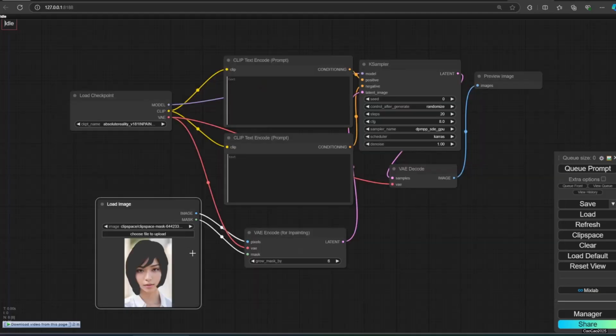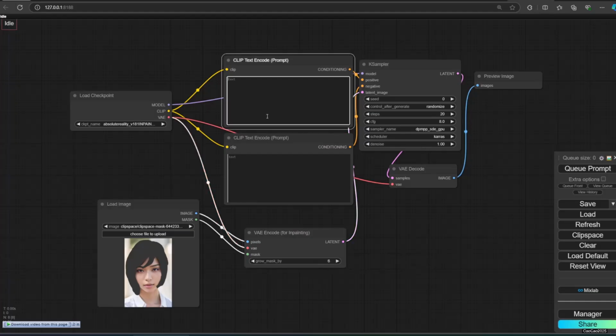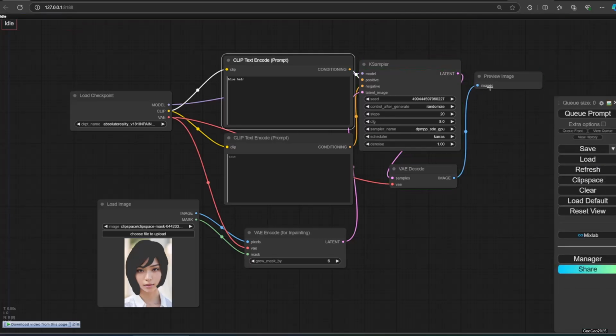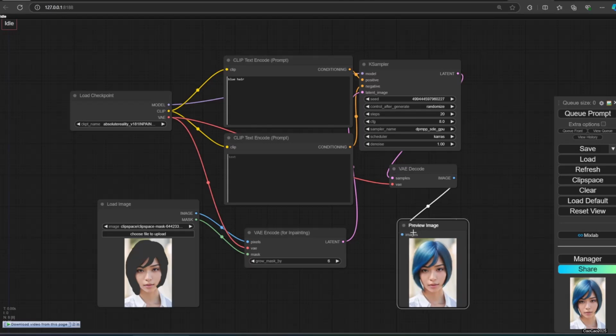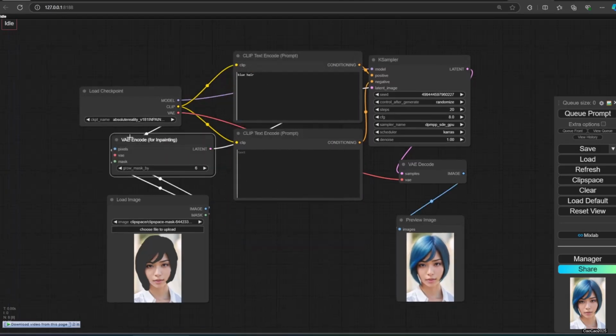In VAE encode for inpainting, set Grow Mask by according to your preference. This will increase the mask according to the number you set. Add any condition that you want. Make sure to adjust the denoise according to your preference. 1 means that all the mask area will be changed without caring for the original image. 0 means there will be no change on the mask area. Choose a number.